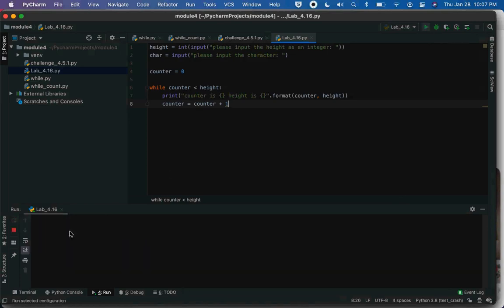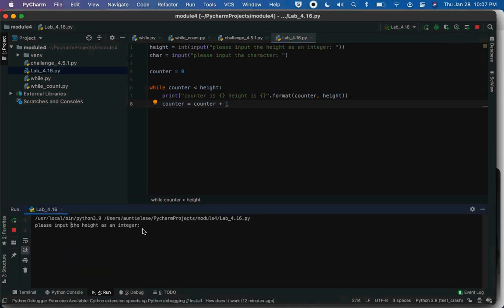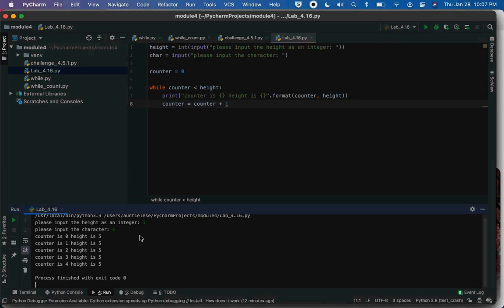Okay, come on. There we go. So I'm going to say 5 here, and I'm going to do a $. And now I get counter is 0, height is 5, counter is 1, 2, 3, 4. So now I have gone through the loop 5 times. I've iterated through the loop 5 times.